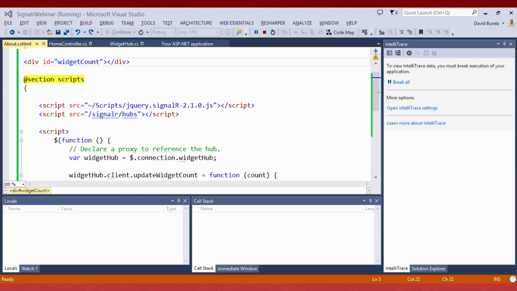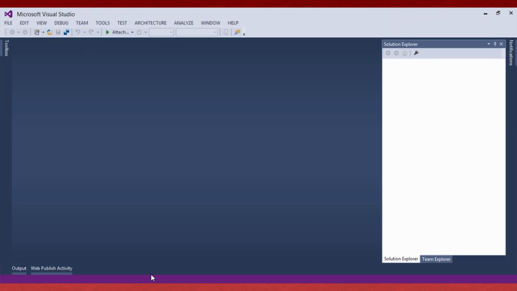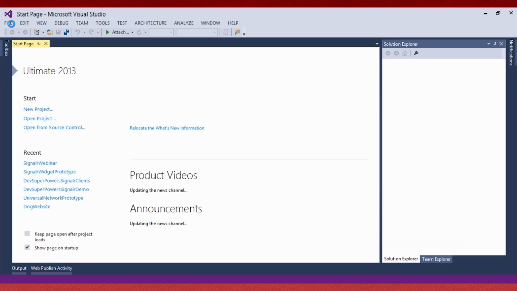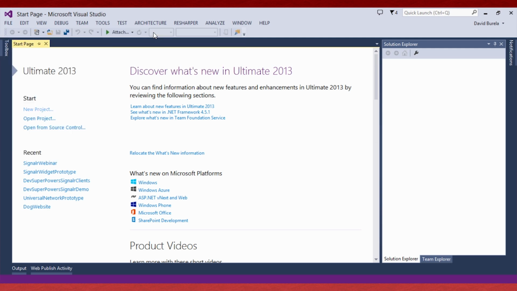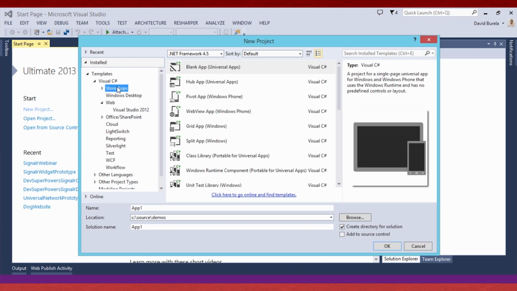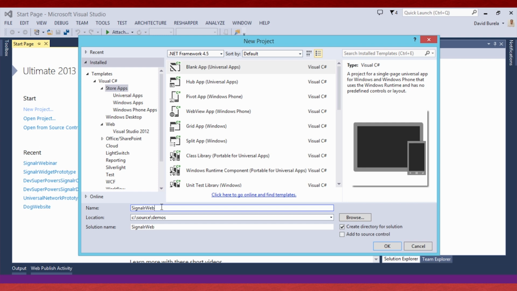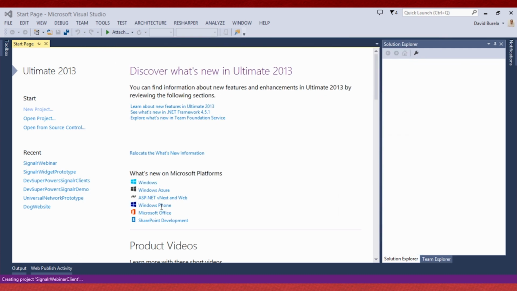Let's start up a new instance of Visual Studio. And once this is loaded up, we're going to create a new project. This time we're going to create what's known as a universal project. Now this got released with Visual Studio 2013 Update 2. Go File, New Project, Store Application, create a new blank universal application, and we're going to call this the SignalR Webinar Client. That'll do. Hit OK.